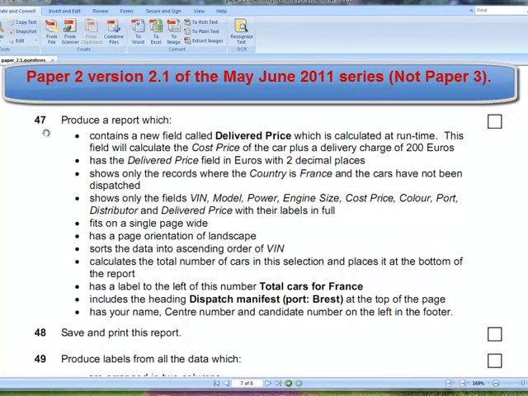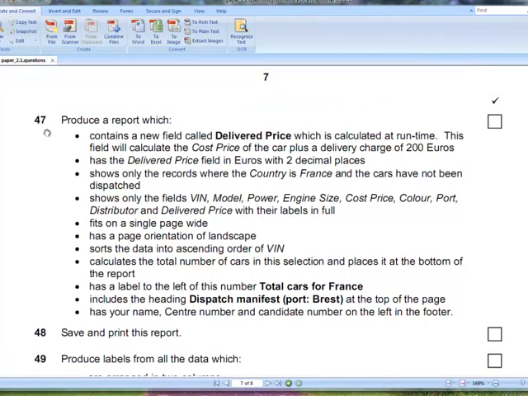We are going to be using for this tutorial paper 3 version 2.1 of the May-June 2011 examination papers. In particular we're going to do question 47 and we're going to produce a report. From the question paper you can see there are a number of points that we have to complete.